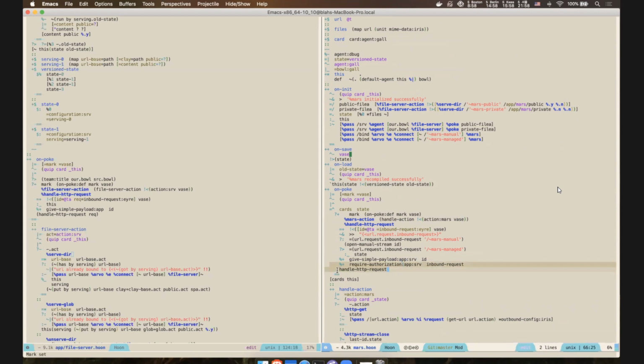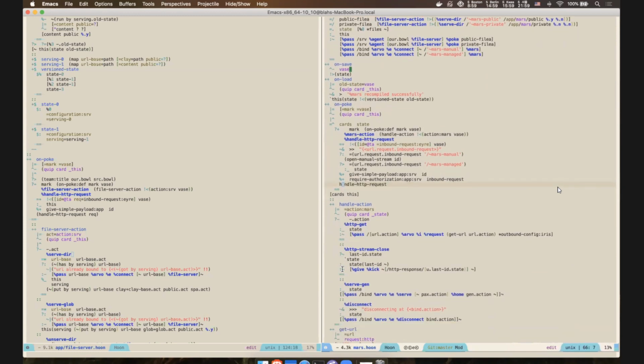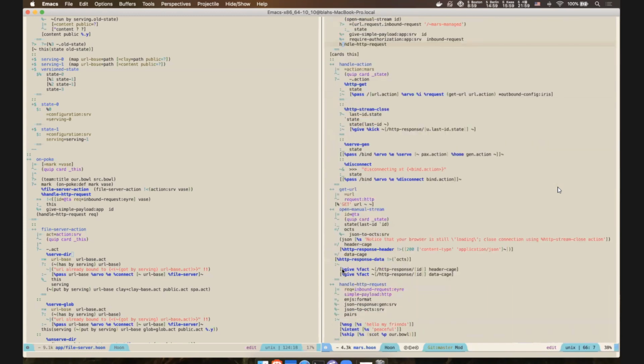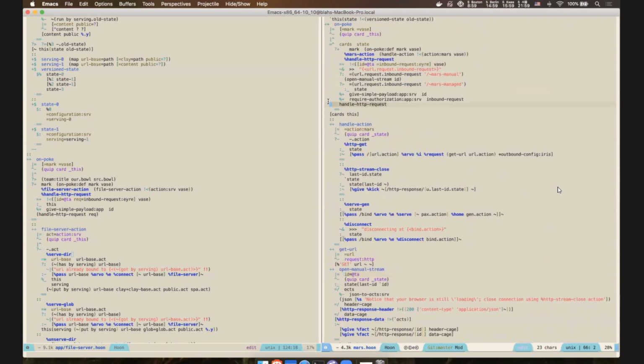So this thing here returns a gate: require authorization, inbound request, handle HTTP request. Essentially, we have the second gate that takes the inbound request and the function that we want to use to handle the inbound request, which is itself a gate. Exactly. So that's handle HTTP request. And once it gets all of this, it basically uses require authorization, this inbound request and our handler function.